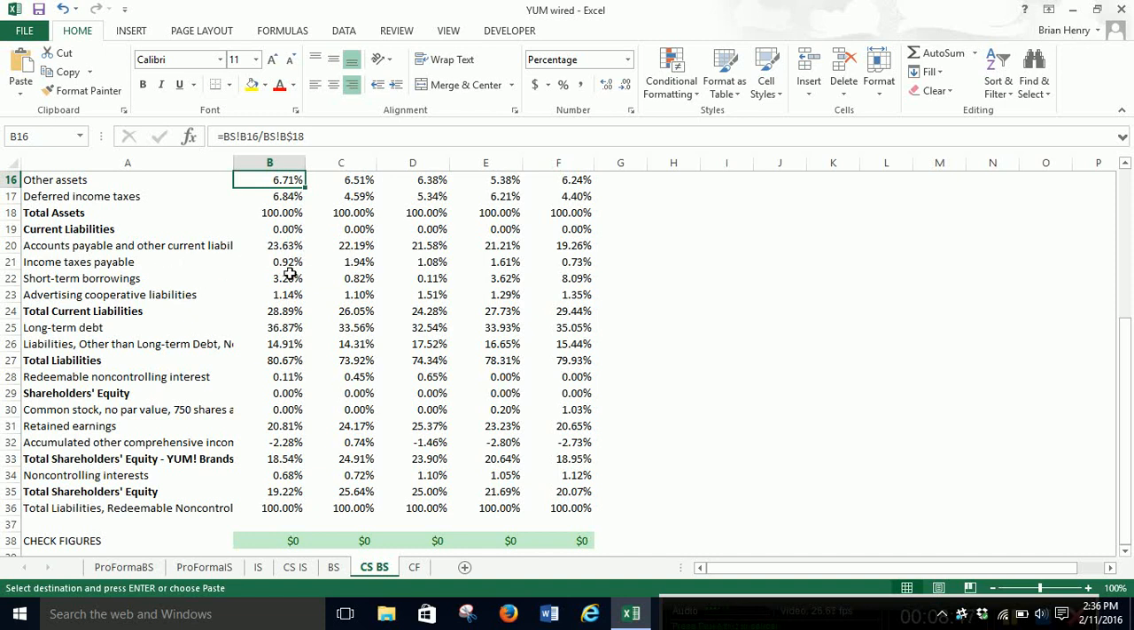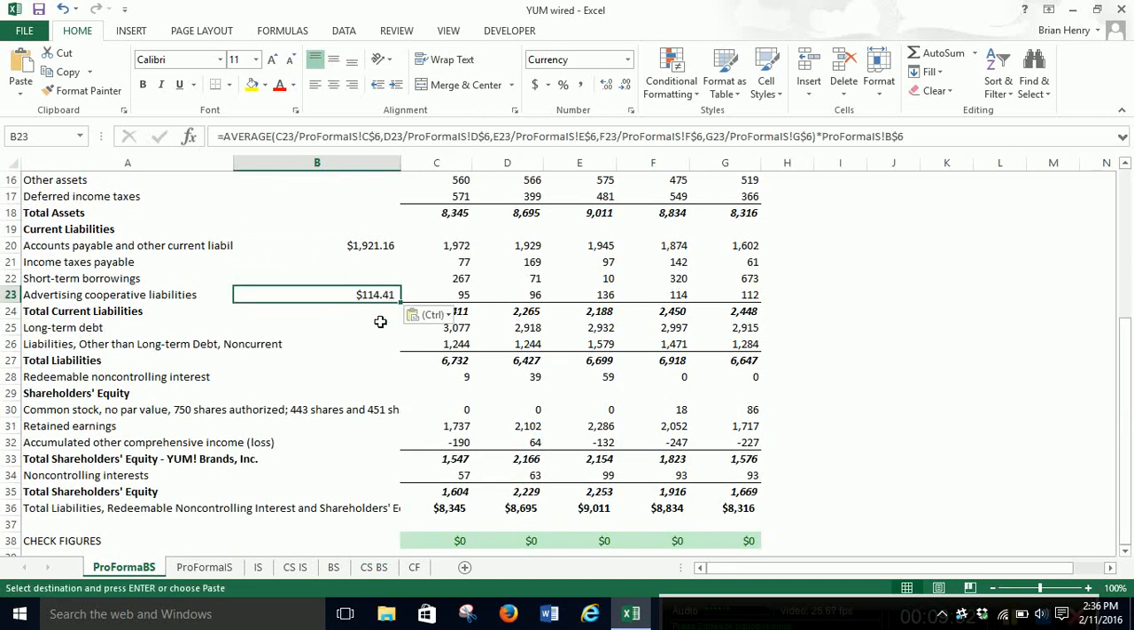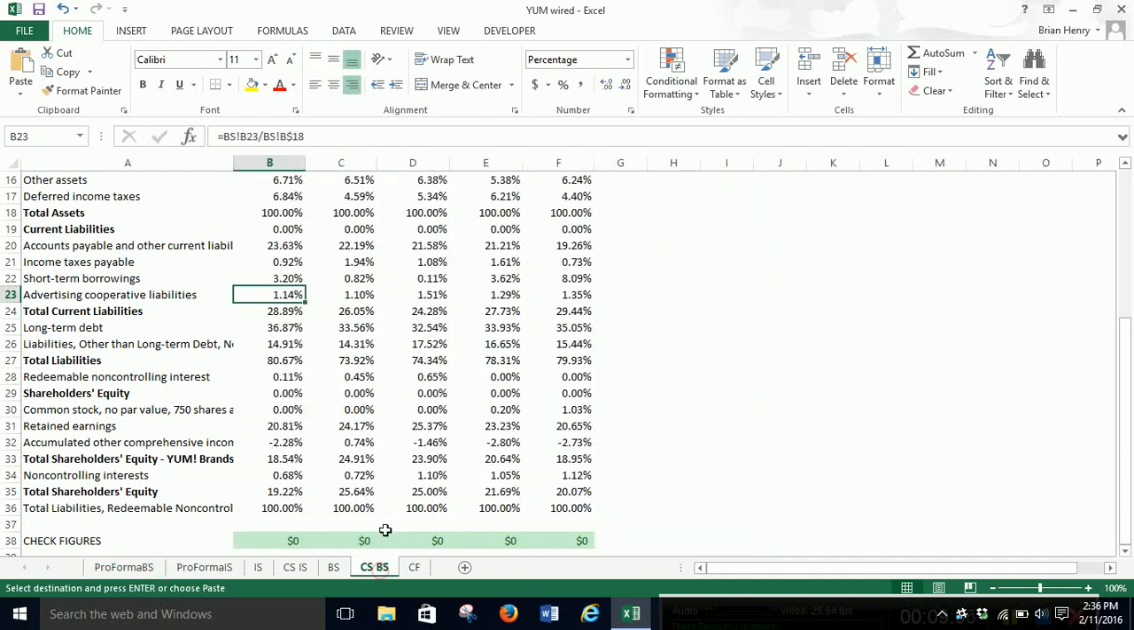Accounts payable we already did. Income taxes payable, definitely not. Advertising cooperative liabilities looks like it could. It stayed pretty flat relative to sales, so this one might be percent of sales. And generally things like debt and equity don't, maybe short-term debt in some situations, but not for this company obviously. Yum doesn't. Nope. Most equity things don't track sales. That's just the way it is.